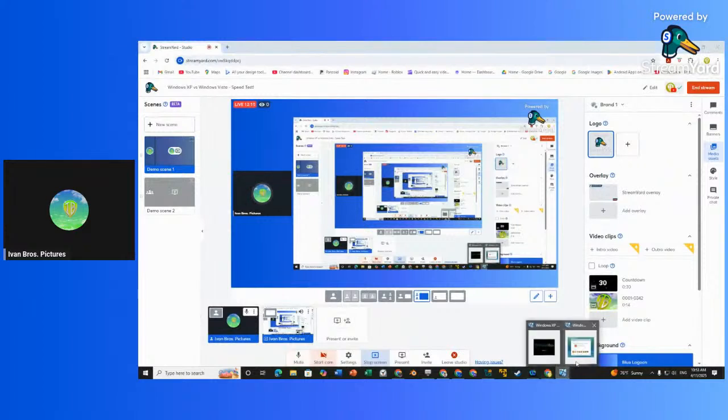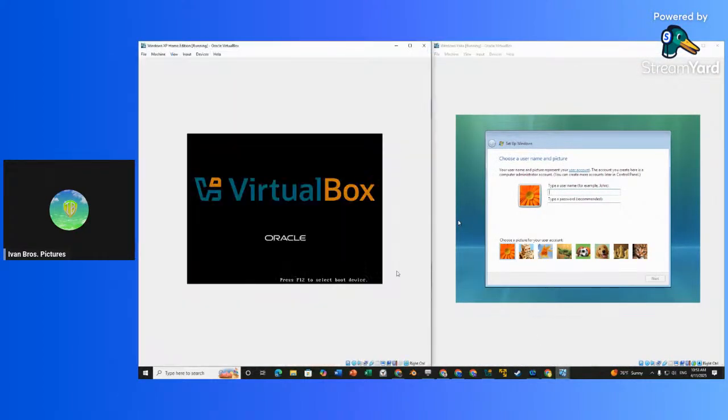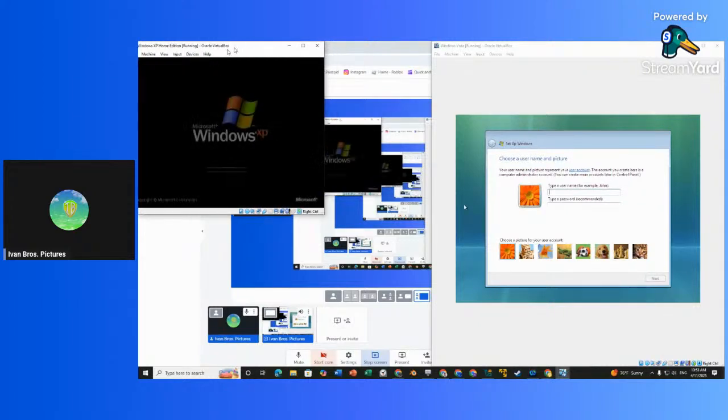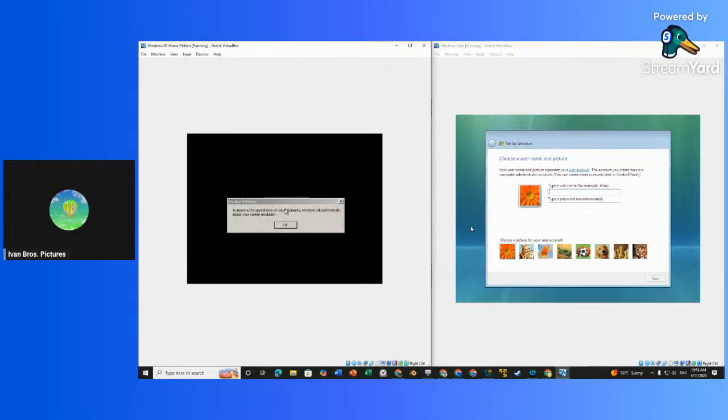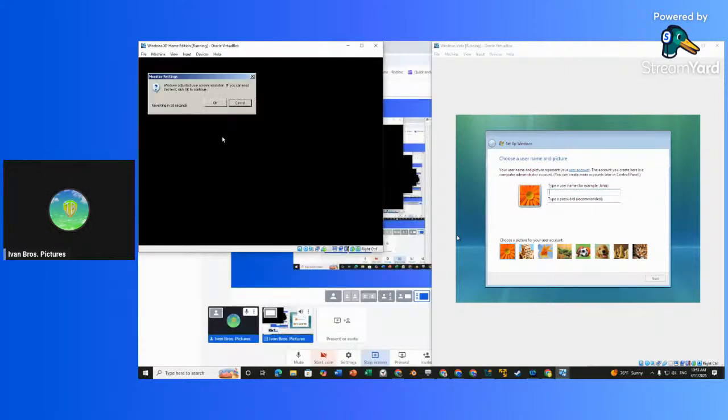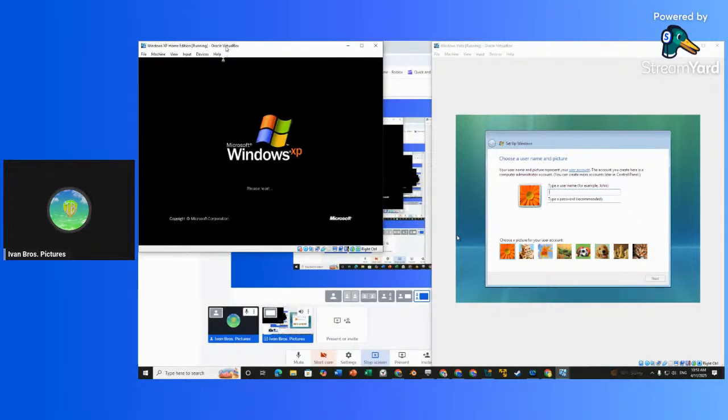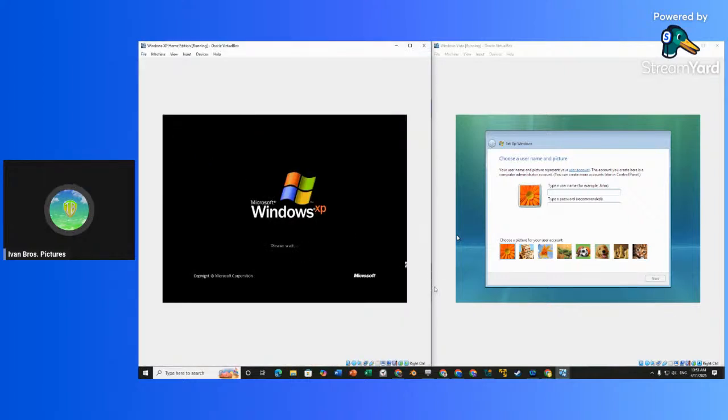Now keep in mind that Windows XP and Windows Vista might be a little bit different on the right. Don't press any key to boot from CD. Don't press it. Let it pass through. To improve the appearance of visual elements, Windows automatically adjusts your screen resolution. Press OK. While it's ongoing, I'm going to move this to the left.